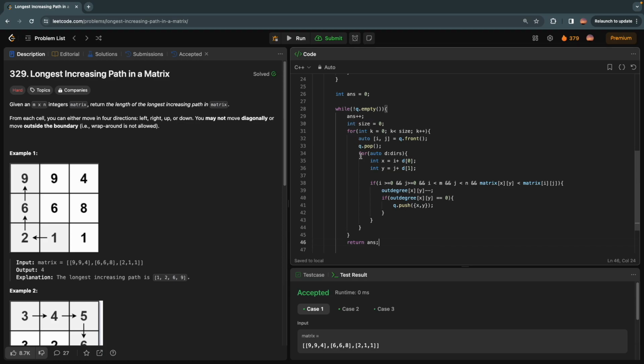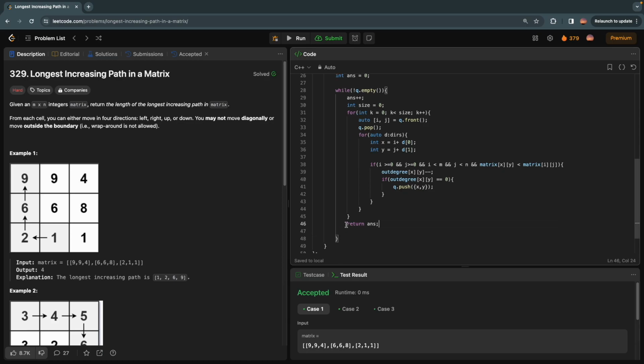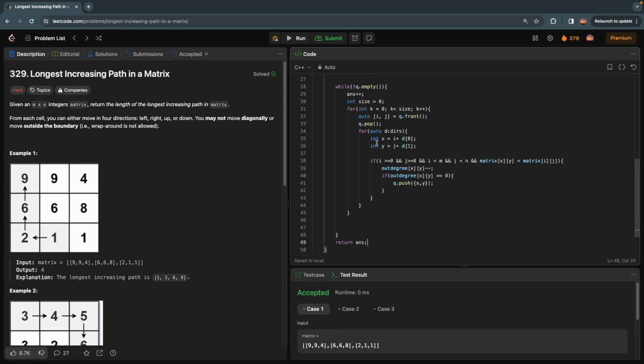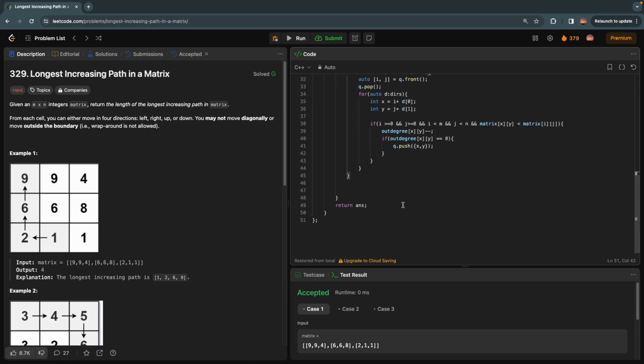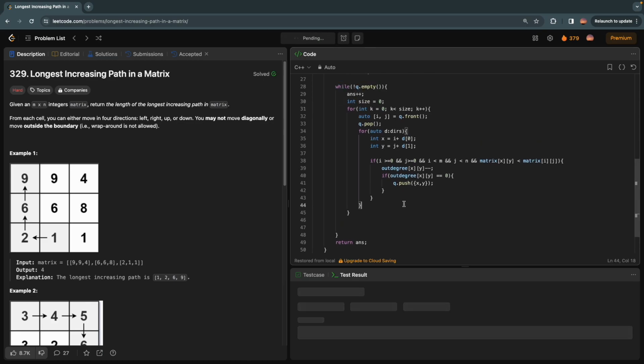Let's check if it will run or not. So after each level we are increasing answer by 1, and when this queue will be empty, it will come out of the loop. Okay, this answer statement should be out of the loop. Let's try and run it.